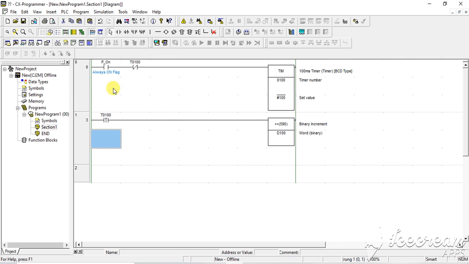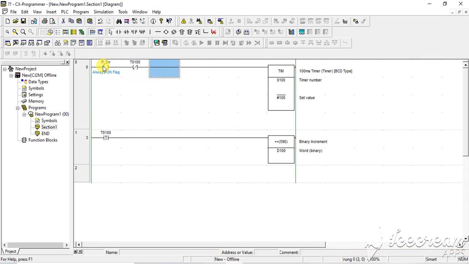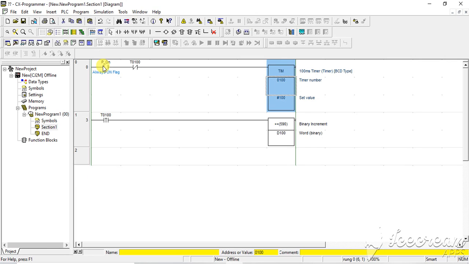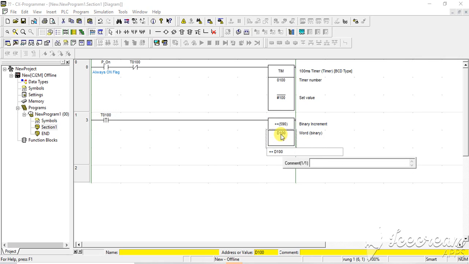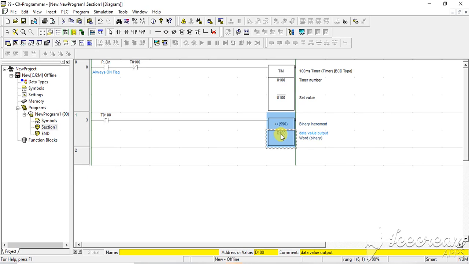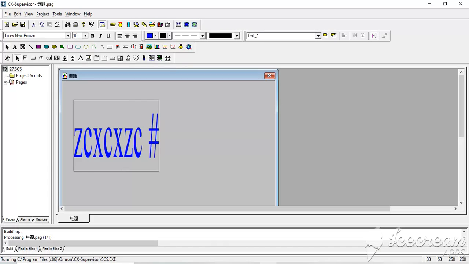Here I have taken a P1, which is CF113. Now I have taken the timer. Okay, timer value is 100, and then I have given a pulse to it, and here I have taken binary increment data value given out, output. Okay, now go to cx-supervisor.